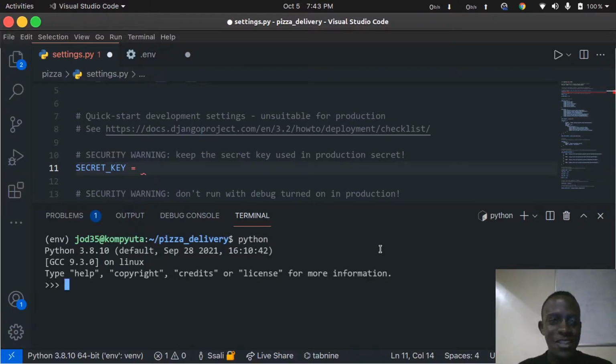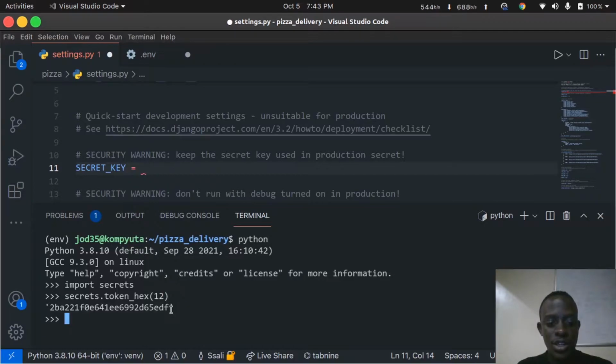type in python, and this is going to give us access to the Python interactive shell. So I'm going to import secrets. And right after importing secrets, I'm going to generate a random hexadecimal value. So I'll say secrets.token_hex, and I'll specify the length. I'll say 12, and this is going to generate this hexadecimal value.